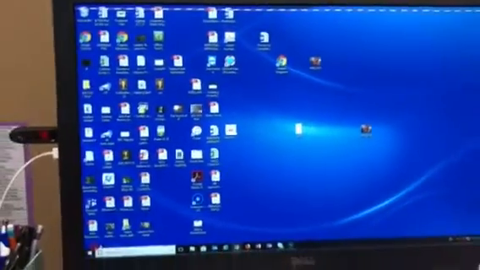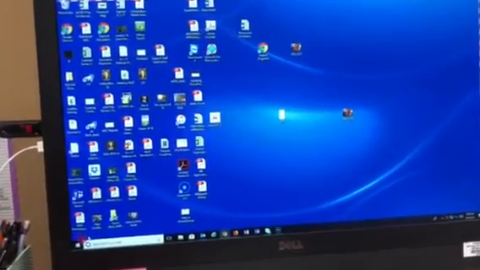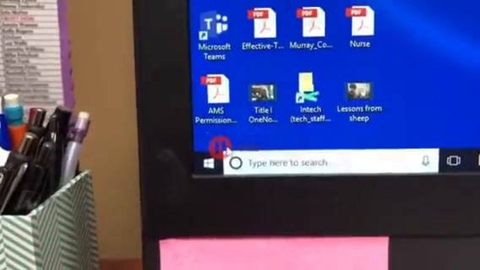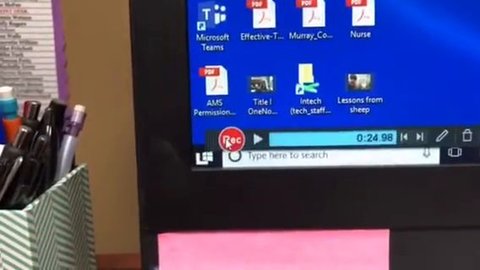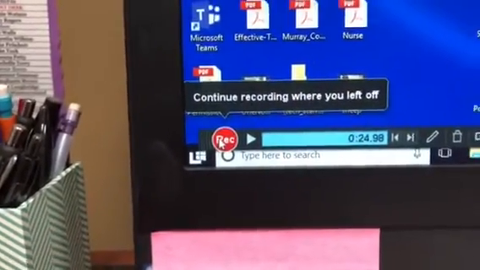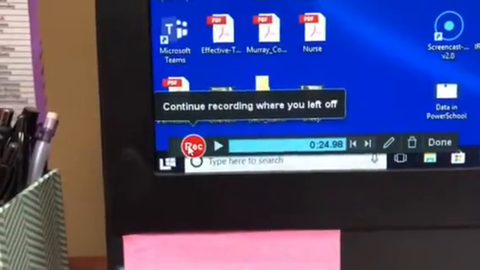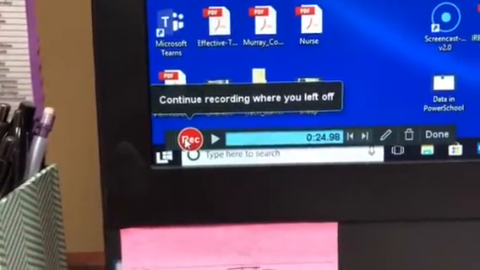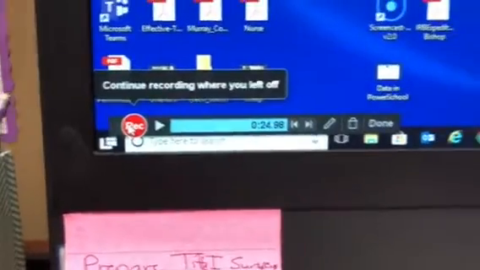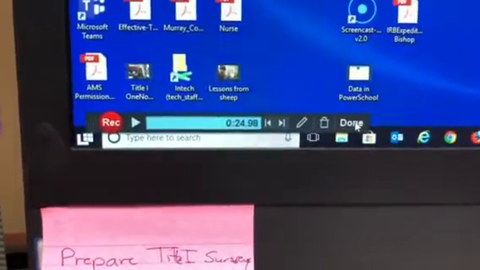Okay, so now your screencast is complete. When you're finished, there is a pause button in the left bottom corner. If you just click on that pause button, you could continue. You may need to pause for various reasons, but let's say you're done. You're going to click done on your video.